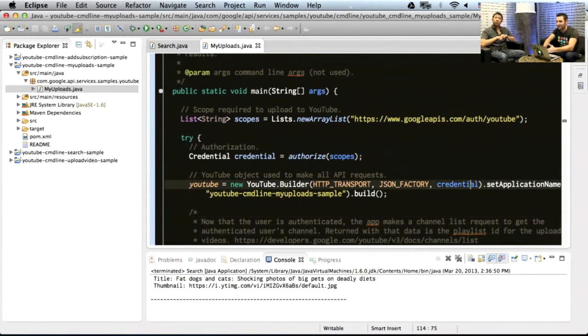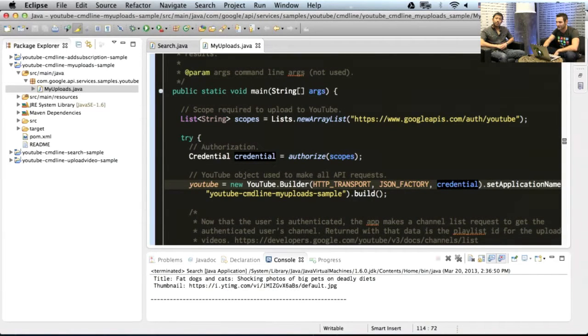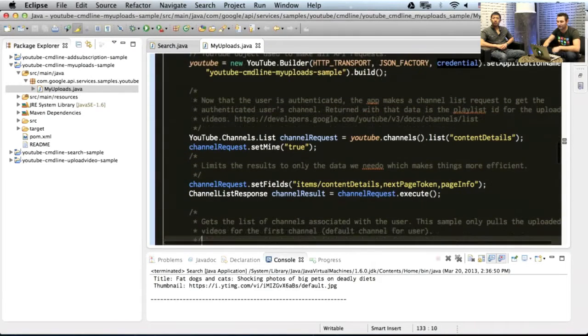So using the previous method we authorized, now we are ready to go and do it in a similar way as we did before. We created our YouTube builder object. And look, there's a small difference here. We actually pass our credential since we authorized with that credential. And we don't need to set API keys anymore since we already authorized.